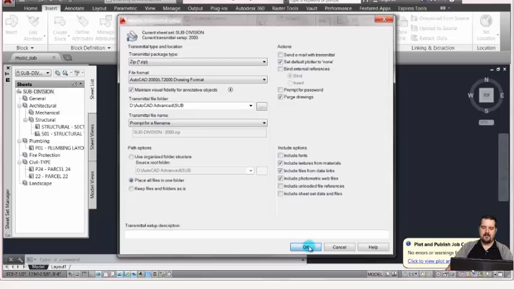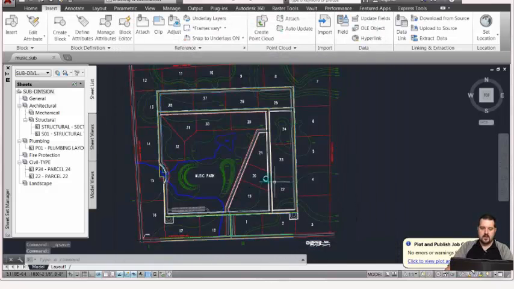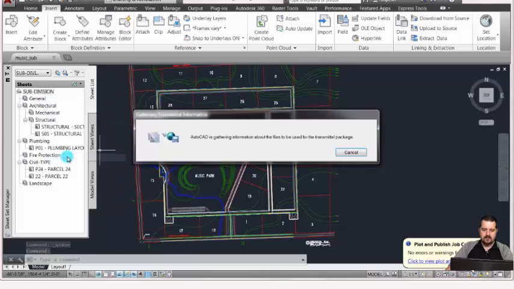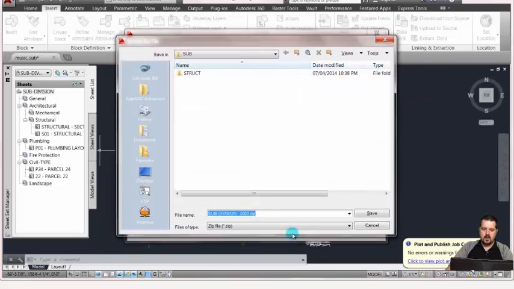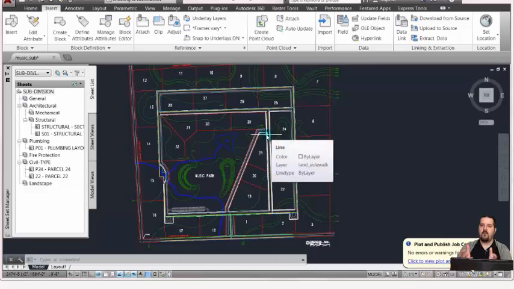I'm going to click OK. This time, remember, I'm just creating the transmittals. So now I'm going to come in here and e-transmit this. We're going to use the 2000 format and click OK. It's going to ask me for the location of that zip file. We'll click Save, and it's going to go through and collect all that data for me. So again, I don't need to worry about whether I have all the xrefs and all the images and such like that.